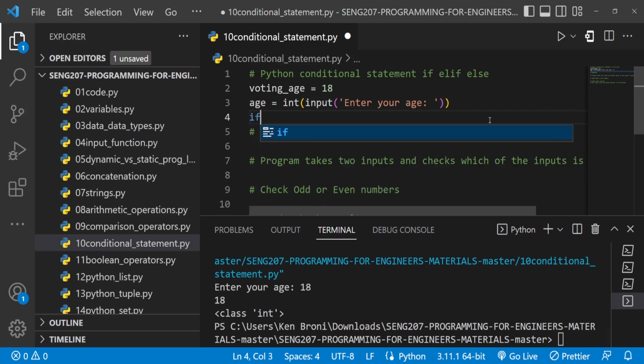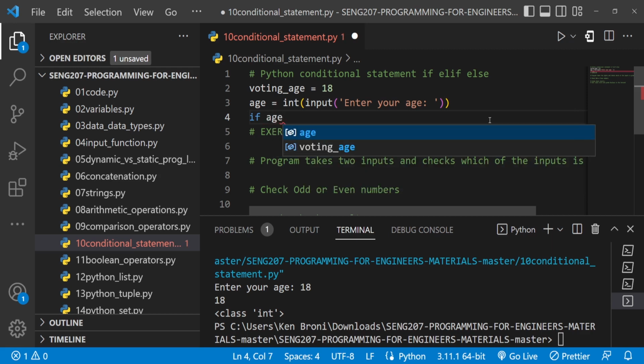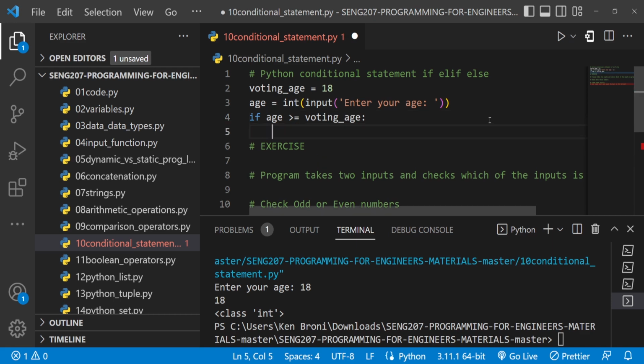So I can say that if the age that we have typed over here is greater or equal to the voting age, we have that static data over there, then we bring a colon over here. After bringing this colon, we press enter, and this will get indented for us. Now the only thing you need to worry about in Python when you are programming is your indentation.